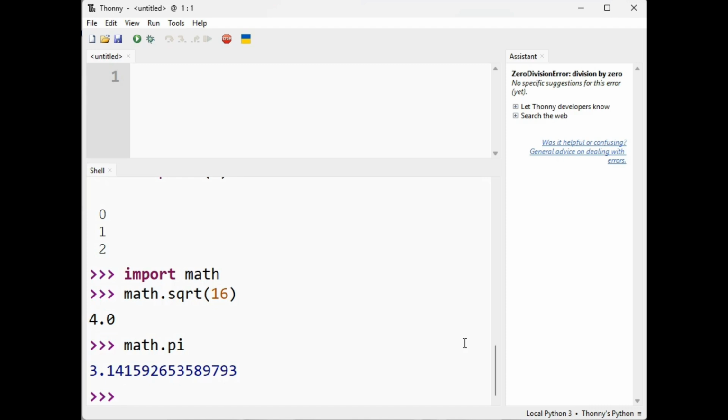The shell is perfect for quick experiments, like name equal to, in a square bracket, Asha, Ravi, Neha. So then we can see the values of the name variable. So we can write here name. All the values will display.